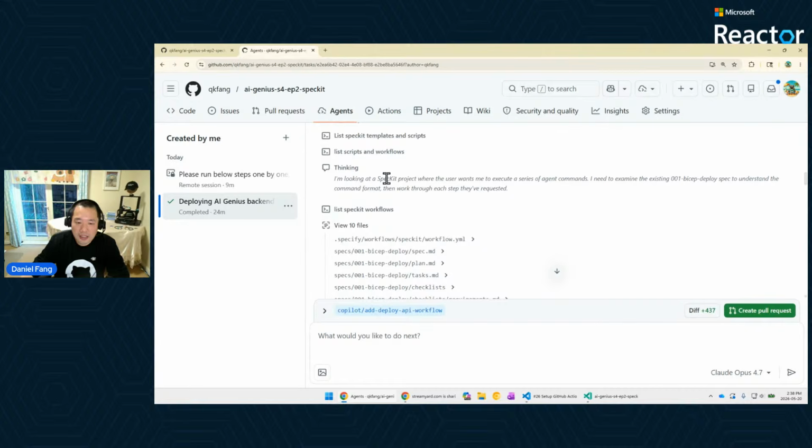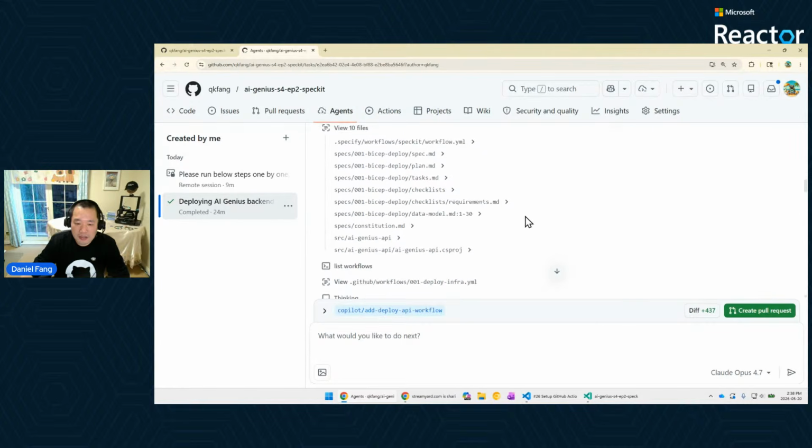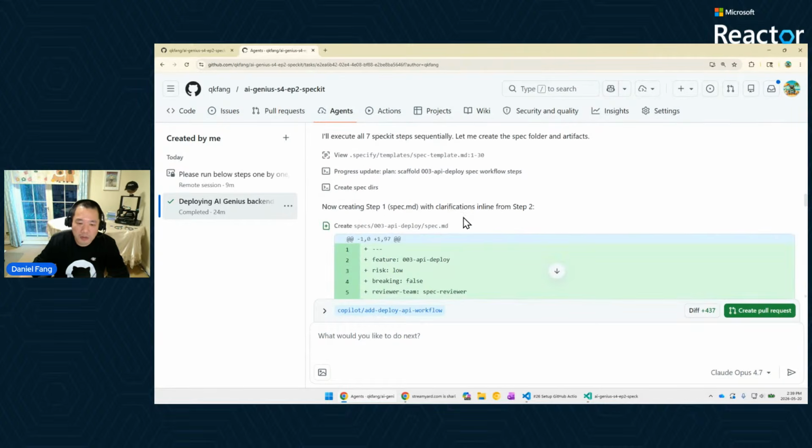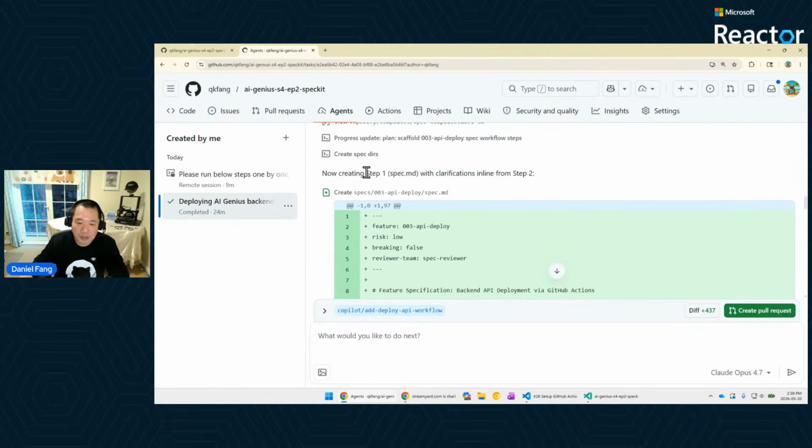It understood I'm trying to do a Spec Kit. Then it tried to look at all the existing files so it can understand patterns. After that, it will follow each of the steps. For example, step 1, the spec.markdown.